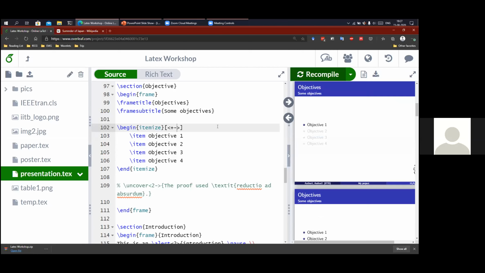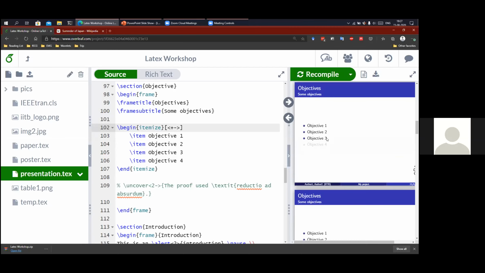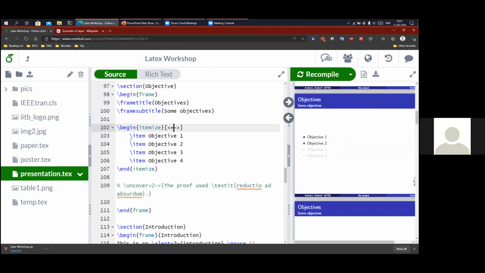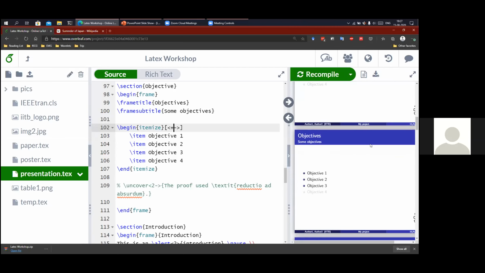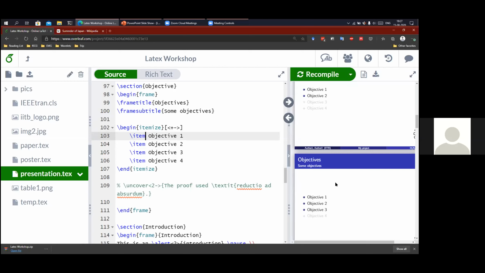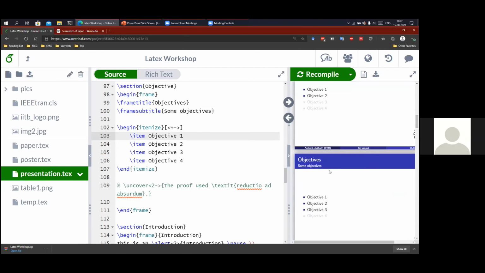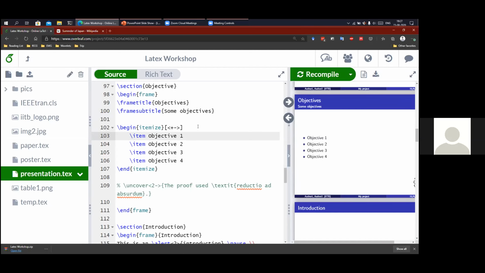So what the plus means is objective 1 will be highlighted in every slide from when it's highlighted. So before, when we just put 1, it was highlighted only in that slide. What the plus does is it highlights it in every other slide also. So you can see objective 1, objective 1 and 2, 1, 2, 3, 1, 2, 3, 4.